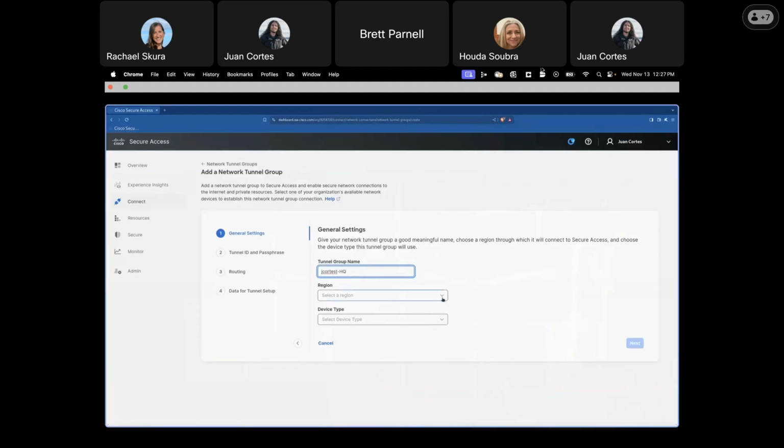Provide a tunnel group name, and then select your region. I'm going to select Canada, and then select the device type. We'll do the ASA first. Click Next to continue.